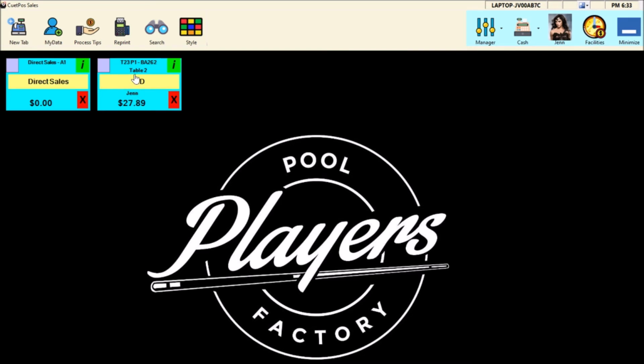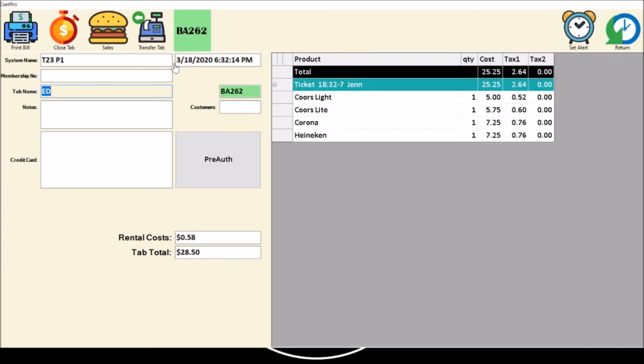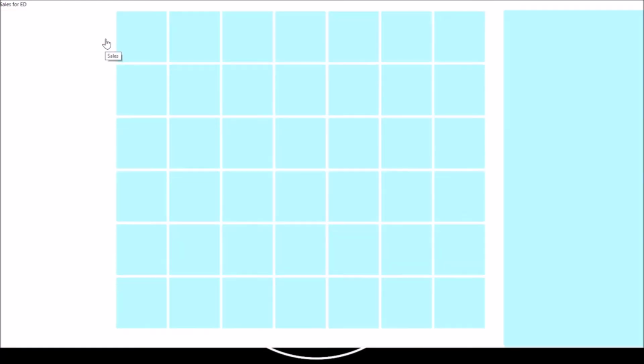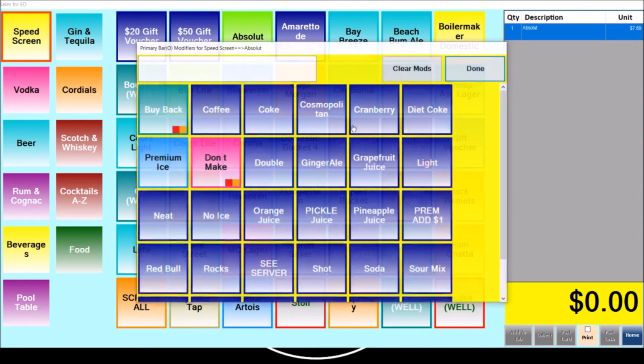We got there by clicking the hamburger. You'll see that it was originally T23P1, but it's now named Ed. Unique identifier is BA262, and that it's on table 2. If we want to click the green eye, we can review the tab and even add items to it, such as, say, a Cosmo.